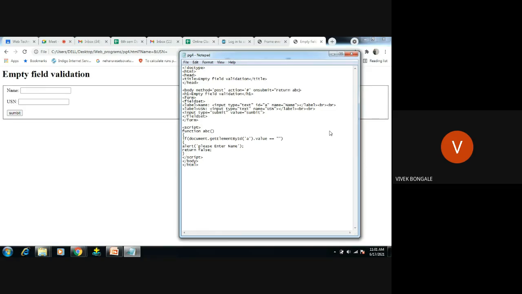Return ABC. Why return? Here we have used return false, so we are going to return this function again here, right? So I hope you have understood this part. This is normal code. We have created the form. In order to validate which text box or label we want, we have given an ID. With the help of this ID, I'm going to access this value in JavaScript. Function ABC I have created and I use this DOM element.